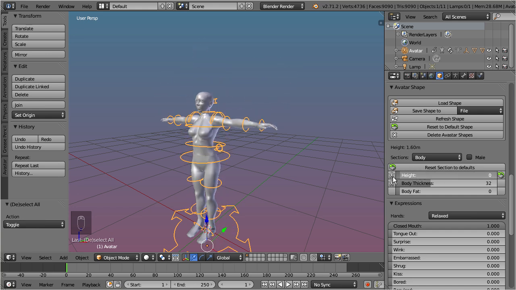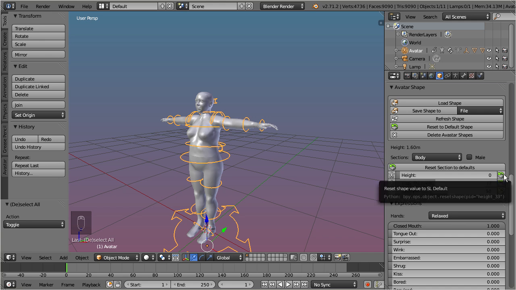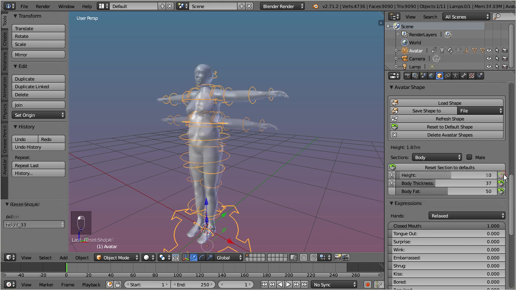As soon as you release the mouse, the new value is set. Note that now a new icon shows up on the right side. This icon indicates that the slider has been changed. When you click on this icon, then the slider is reset back to its Second Life default value.